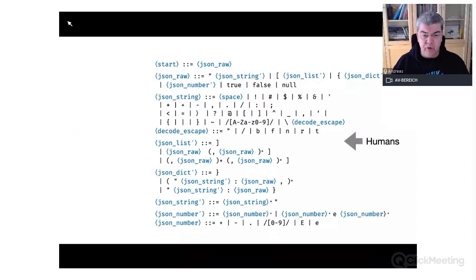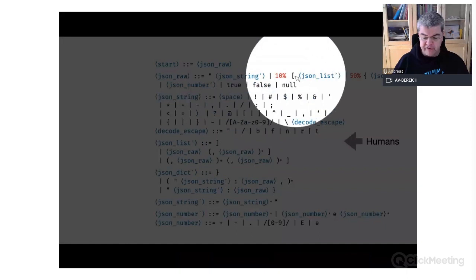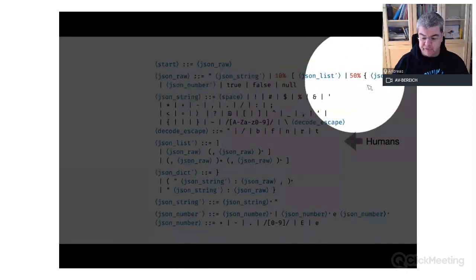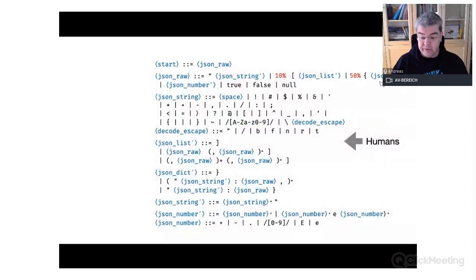For instance, we can assign individual probabilities to individual productions. So here I said, well, I want a 10% chance of creating a list, and I want a 50% chance of creating a dictionary, and I can send this to my fuzzer, and then my fuzzer is going to generate plenty of dictionaries and almost no lists. Remember what Christian Holler had said about obstacles this morning, fuzzing obstacles. With such probabilities, you can avoid many of these obstacles.